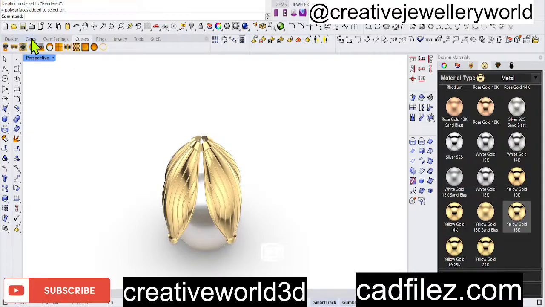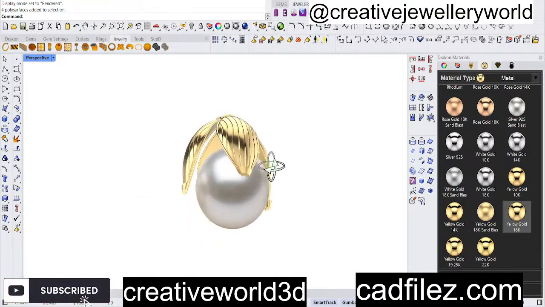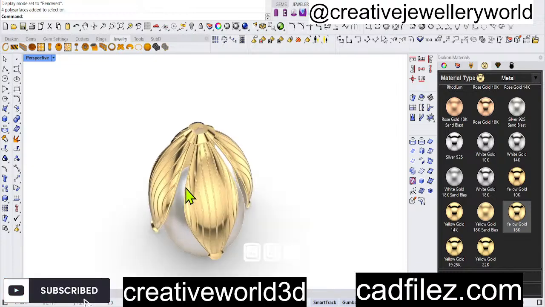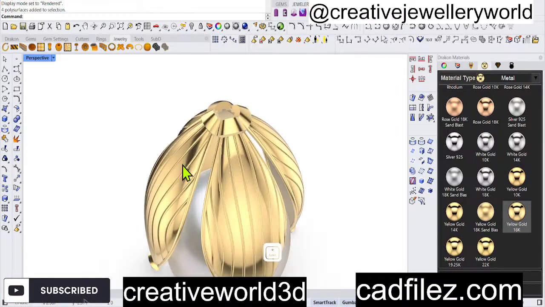And in the Dragon 3D plugin, you can create gem settings, gems, rings, cutters, jewelry, with a lot of tools like Voronoi and hatch patterns. A lot of tools are available in Dragon 3D that make your jewelry design process optimized. You can save a lot of time with the Dragon 3D plugin.